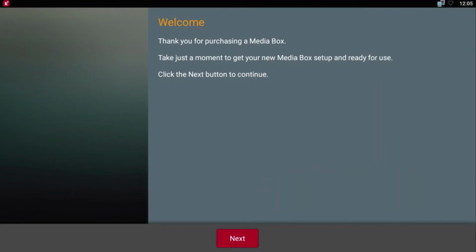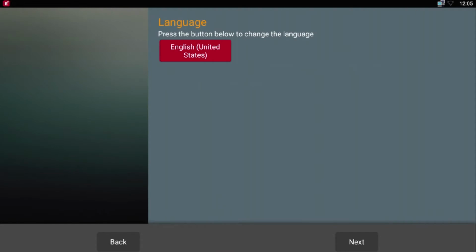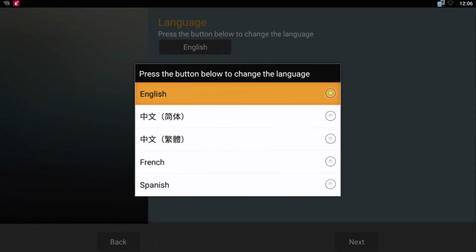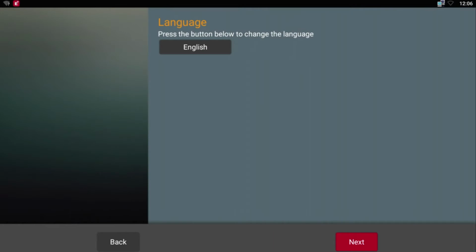Using your remote, you just have to press the OK button one time and it will take you to the next page, which will talk about the language. You can change it between English, French, or Spanish, or if you want to change it to another language, which has been listed here. Except that for us in this video, we're going to use English. Press OK, and then next has already been highlighted with red color.